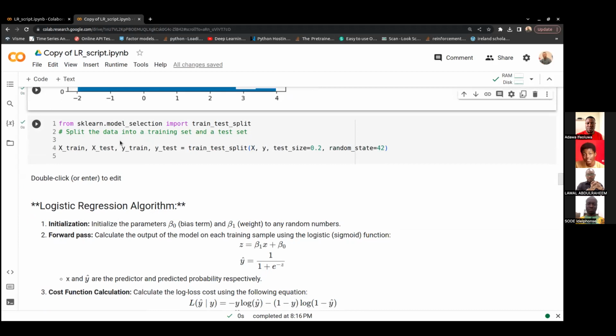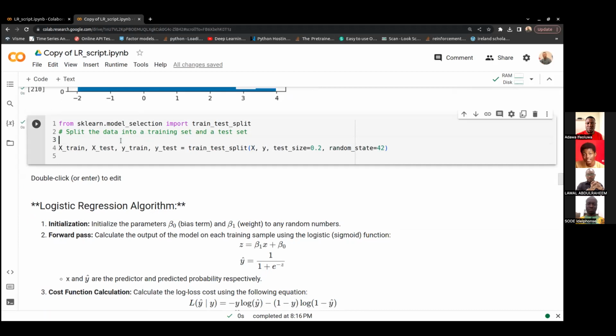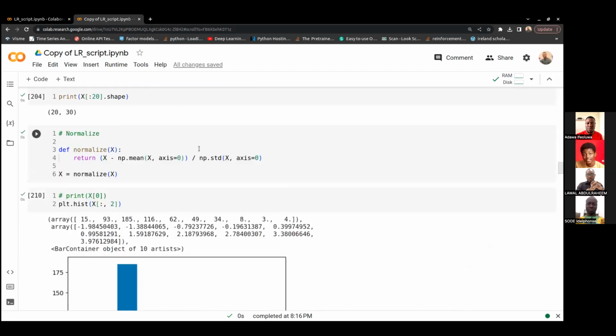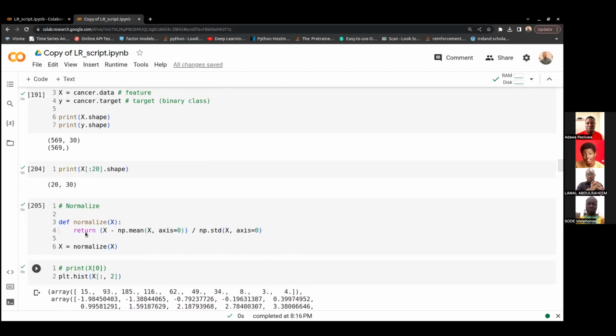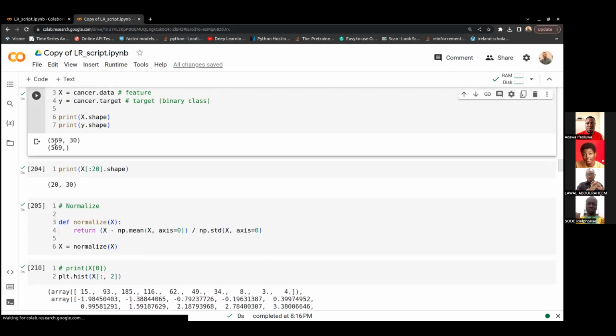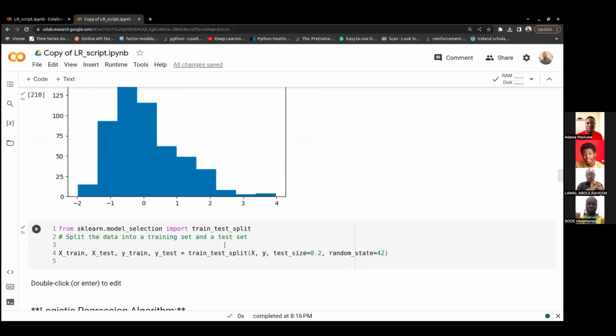Now let us split our data set. Remember yesterday I talked about how you want to train your model and test it on unseen data. So usually we use this train test split. It's also a method from the sklearn library. Remember, our X and Y is the complete data, 569 by 30. But of course, we don't want to train the model with all 569 samples, because how do we know the performance of our model?